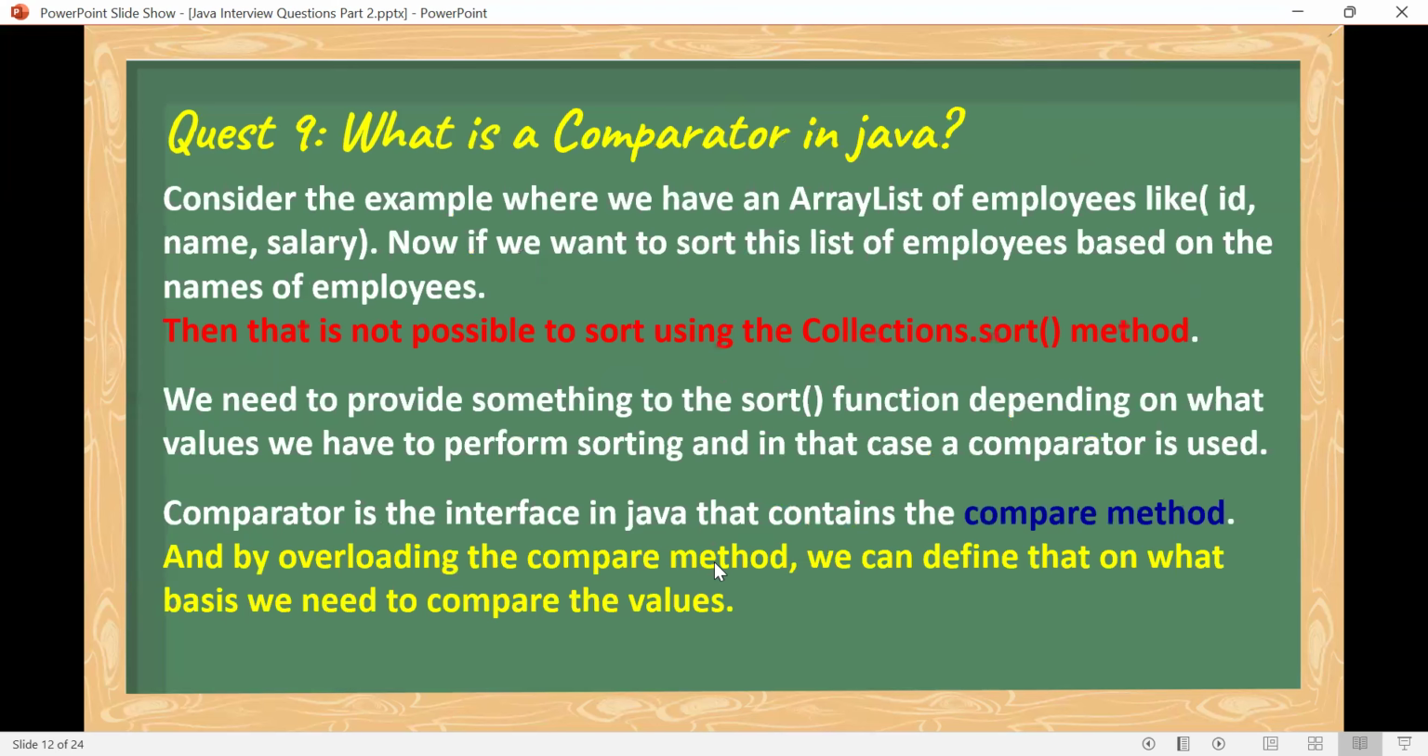Ninth, what is a comparator in Java? Consider the example where we have an array list of employees, not a normal array list.